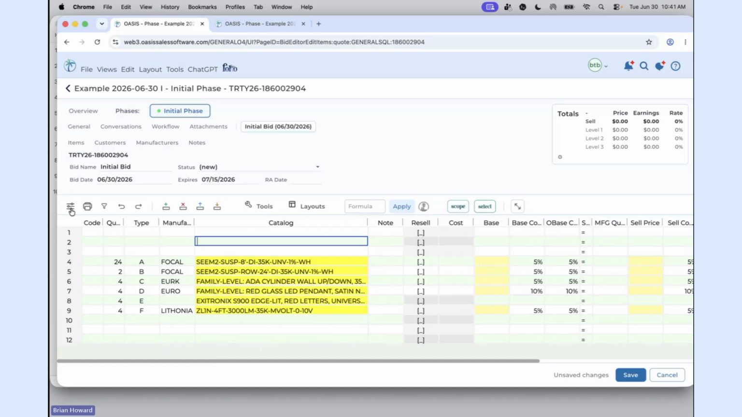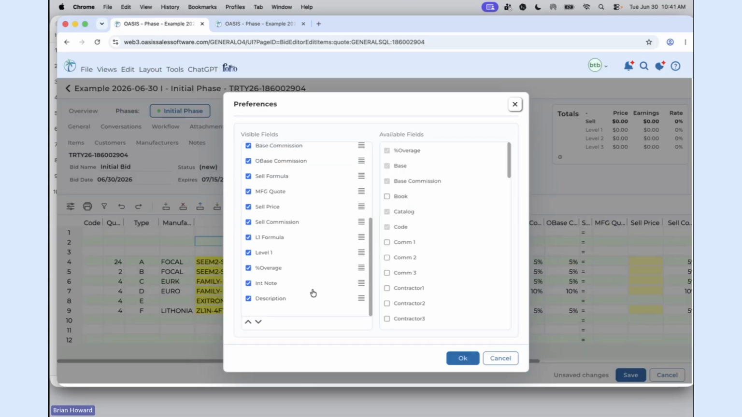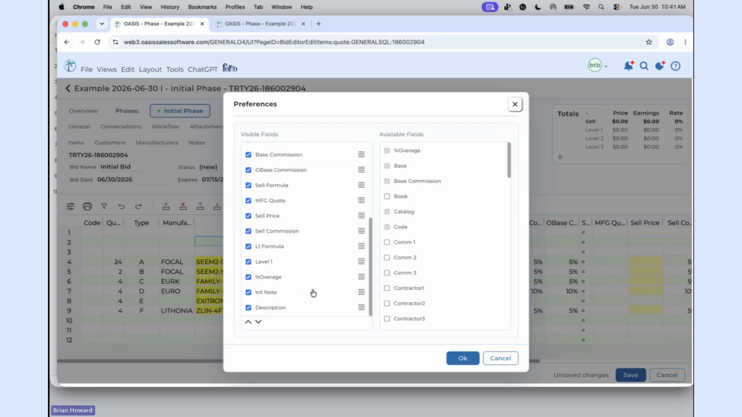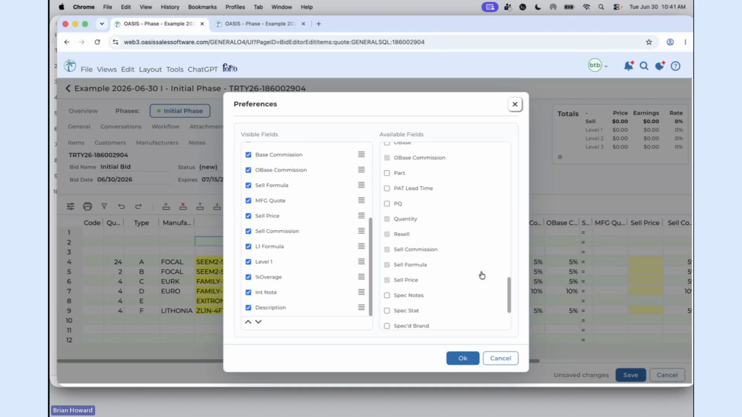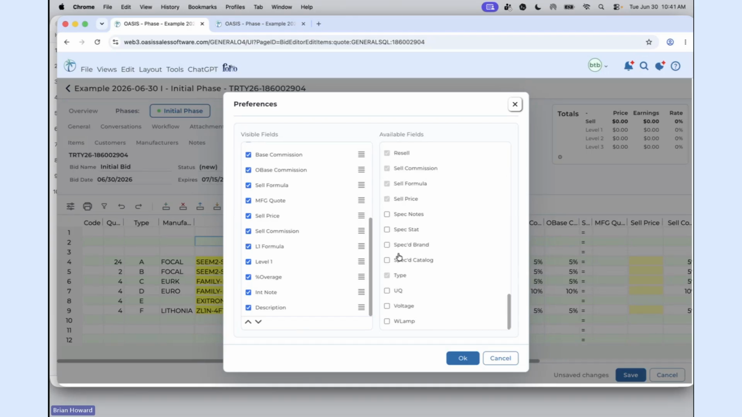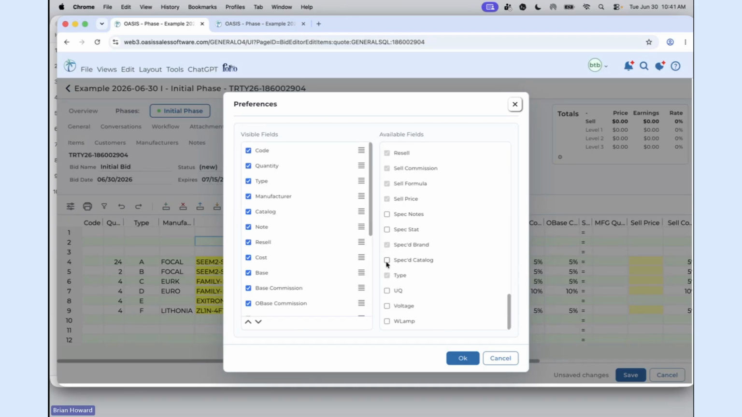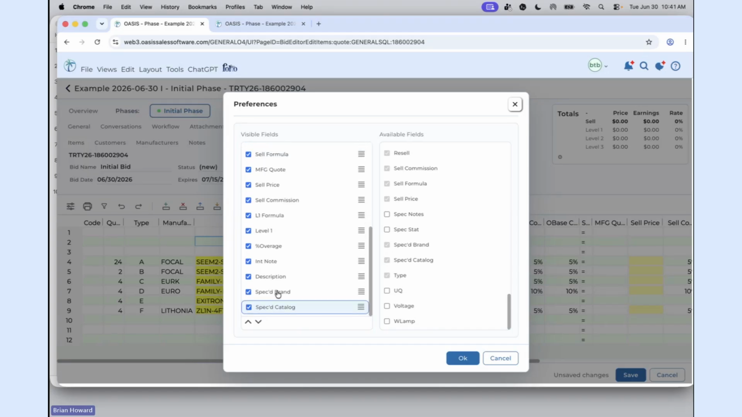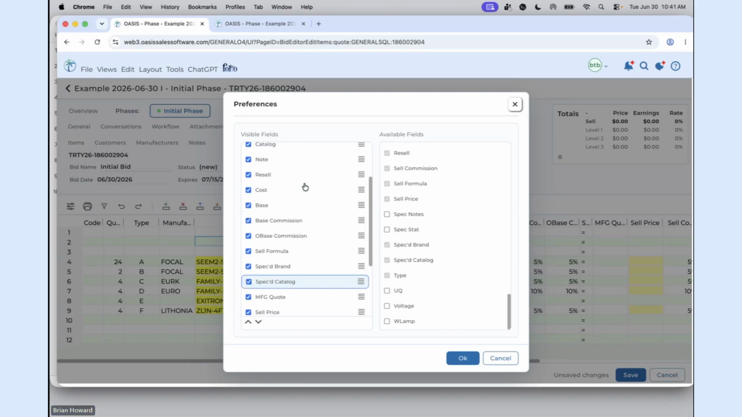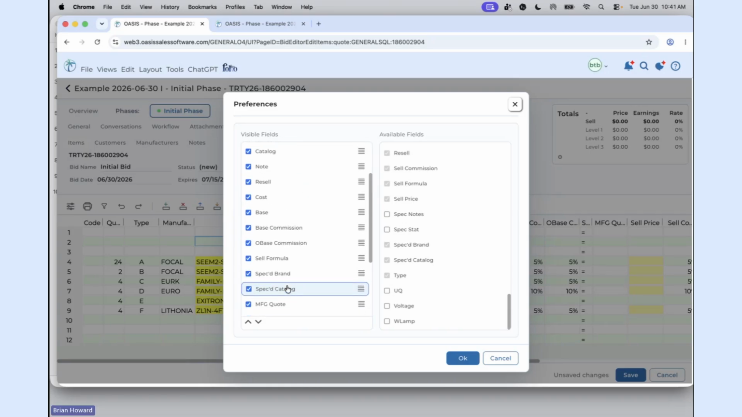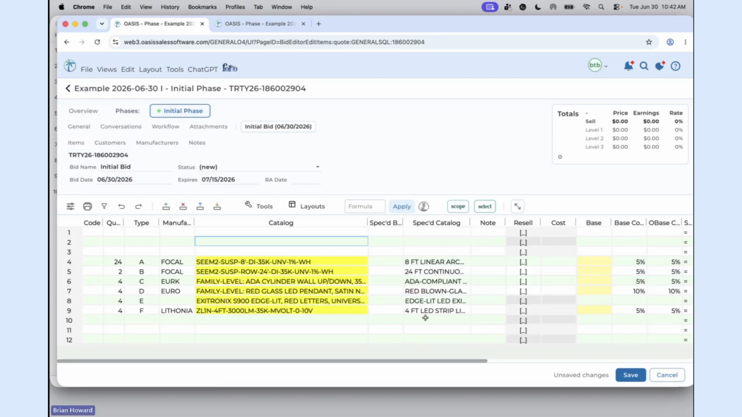Now, you also have the capability of pulling in and showing, and I'd probably do a layout. By the way, you can create layouts and save those in here as well. It's pretty neat. But if I go down here and show the spec brand and spec catalog, you can even pull these up if you like. Let me pull it right after there, just so I can take a look at it. Hit OK.